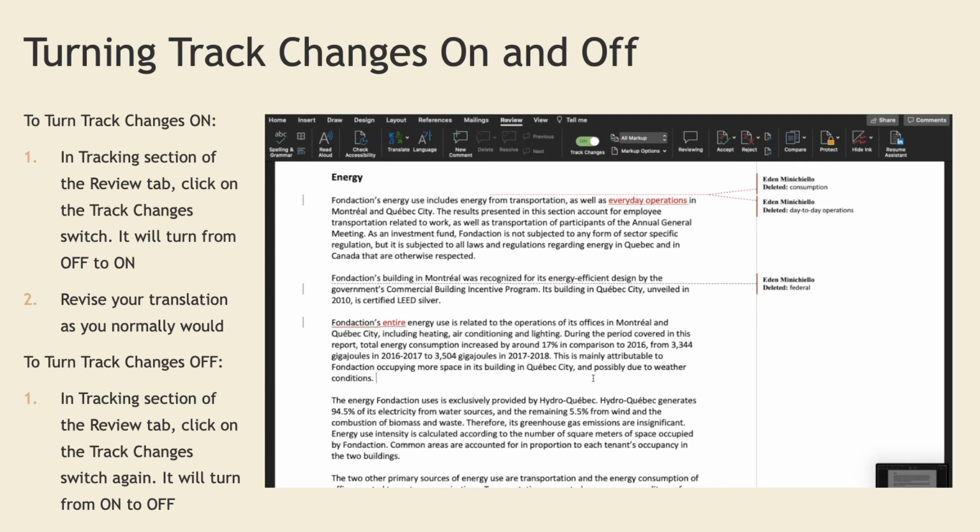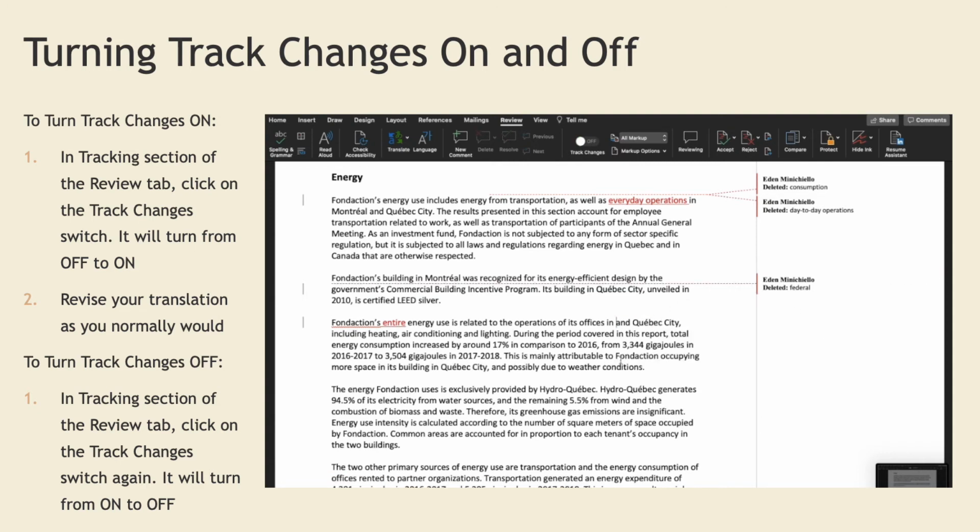And then if you think, okay, I'm finished tracking my changes, I don't want track changes on anymore, all you need to do is go back up to that button and turn it back off. Then you can continue to make changes and no more balloons or bubbles or markup will pop up. You can continue editing without tracking the changes.